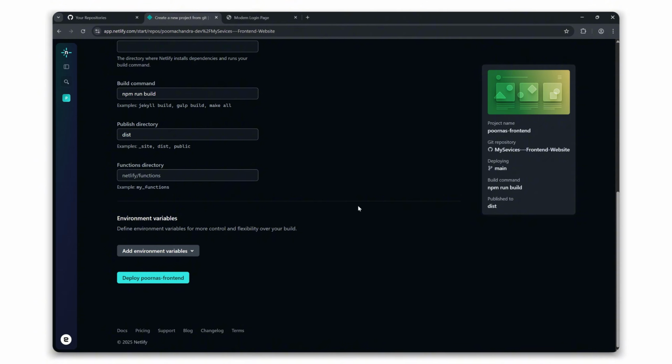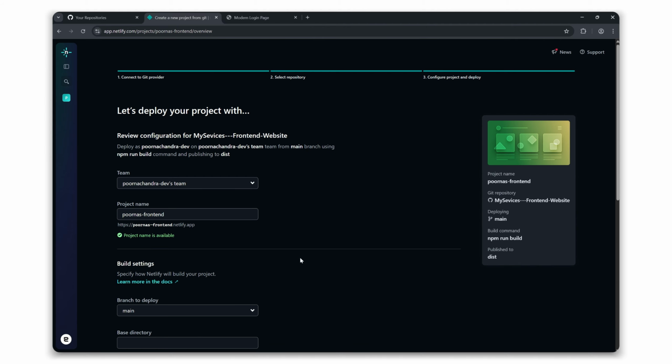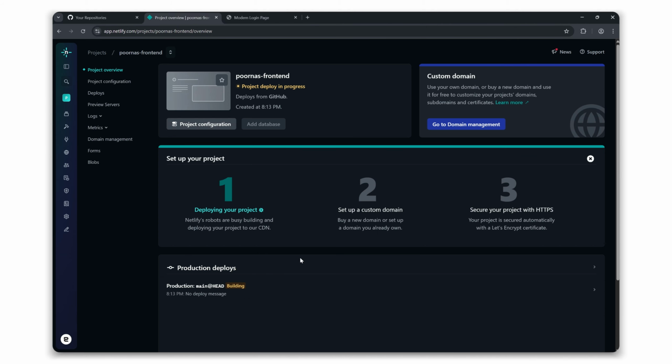And scroll down. If your front-end website has any environment variables, then you can put them here. Now click on deploy. Wait for a few seconds.